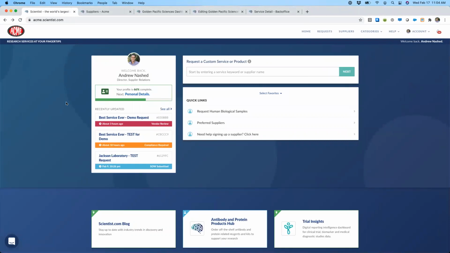So just so everyone is aware, the way that Scientist.com is set up is actually each of the clients that we have on our system has their own customized marketplace. So each of the clients that we work with would go to their specific marketplace. So you can see with this particular test client marketplace, they would go to acme.scientist.com. If they were a researcher from Sanofi, for example, they would go to sanofi.scientist.com, AstraZeneca.scientist.com, and so on and so forth. The reason for that is because they have different customizations built in, they have different approvers and things like that.